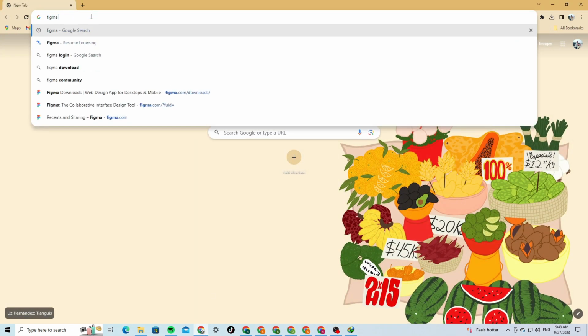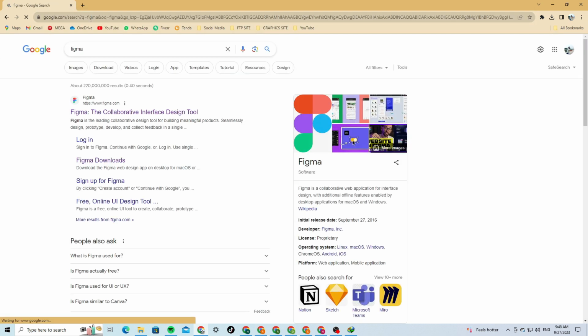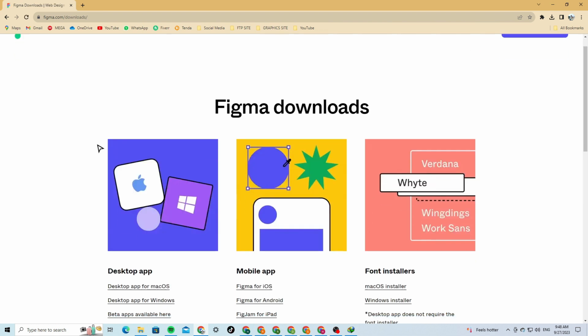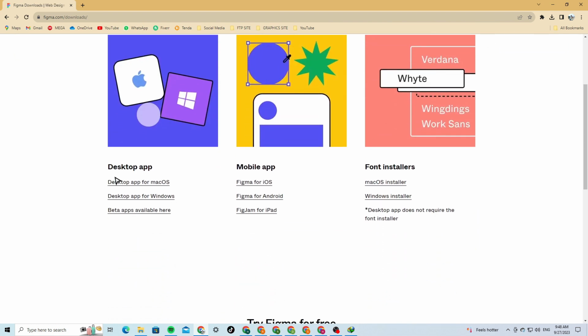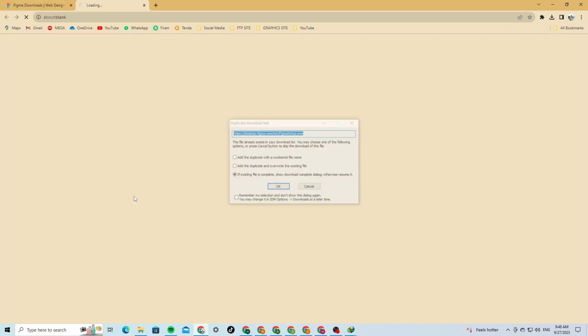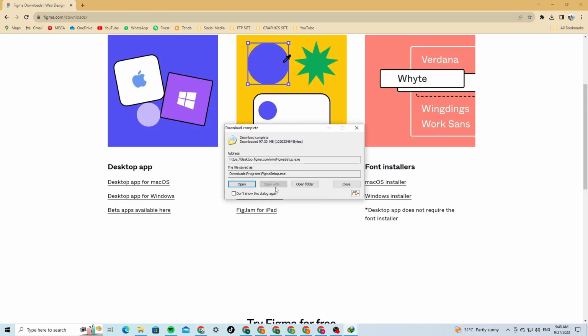First we open the desktop browser, then type in the search bar Figma, and hit enter. Go to the URL with Figma download. Then scroll down the page. Now we see the options for downloading the desktop app, like desktop app for macOS, desktop app for Windows, and beta apps available. Now we choose the desktop app for Windows. Click the option and download.